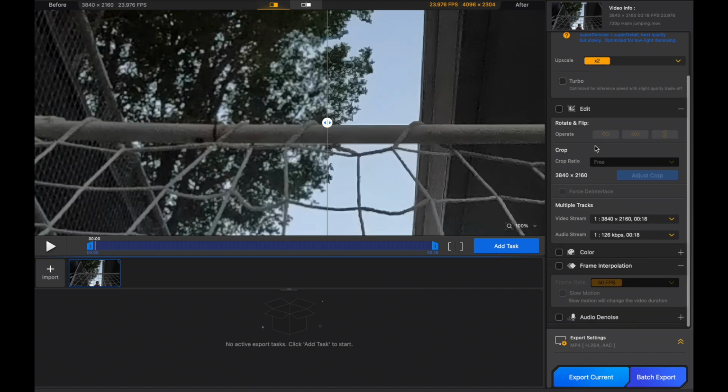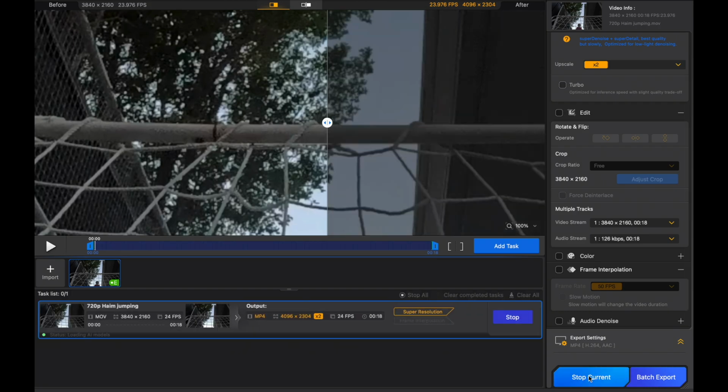So we're just going to go all the way down and go export current, and that's going to kick that in. And we're going to be here for a little while, so let's just jump to the results.